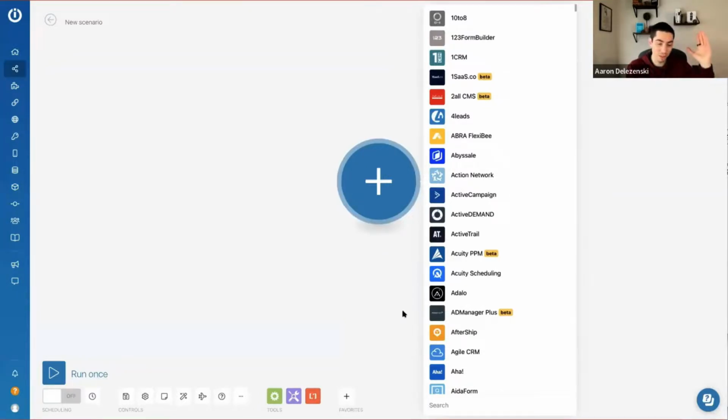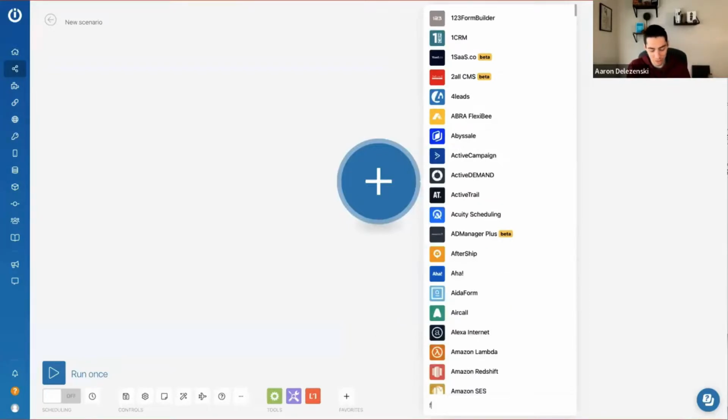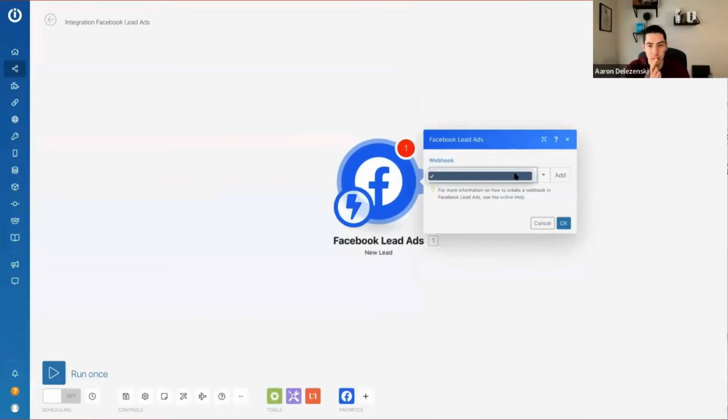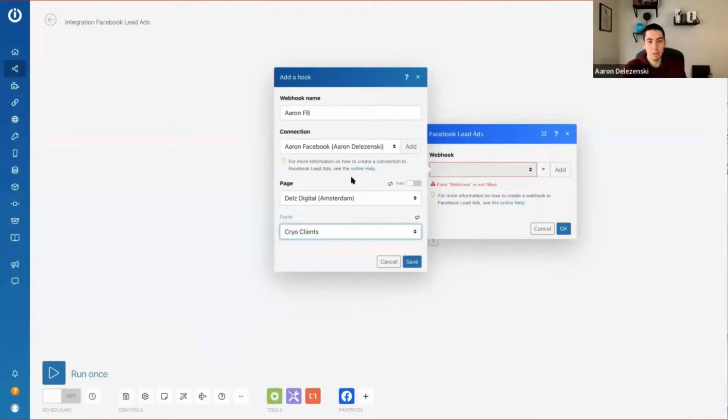Plus, there's a lot more things I can do with Integromat. For this, we would search Facebook lead ads. Then you do new lead. I wonder if my Facebook's connected. Not. Okay. You know what? I already have it connected. That's right. So you need to make the connection.